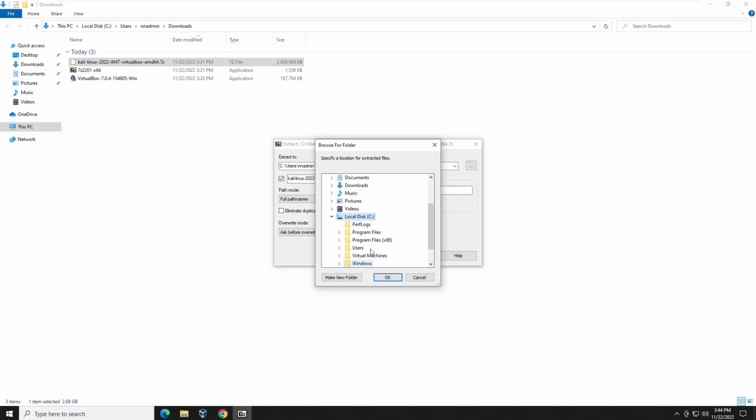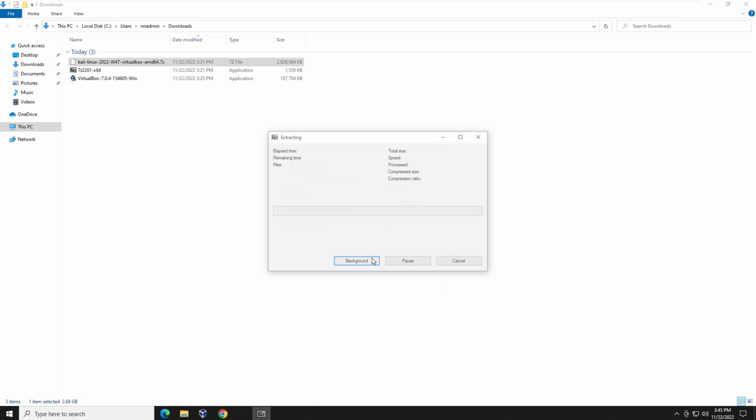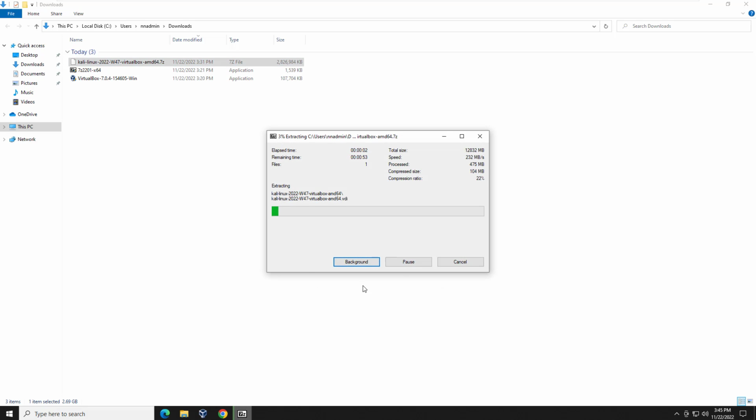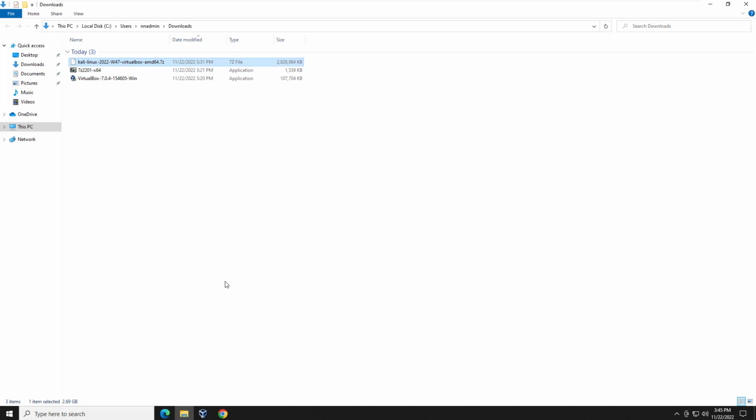I'm going to go ahead and put it where I put my virtual machines, which is in the C drive under Virtual Machines. You could put this wherever you want. Again, I don't have a secondary hard drive, and this is just a lab for a video. So go ahead and hit OK. Hit OK. It's going to extract, and that takes a little bit of time. Okay, and that should be done.